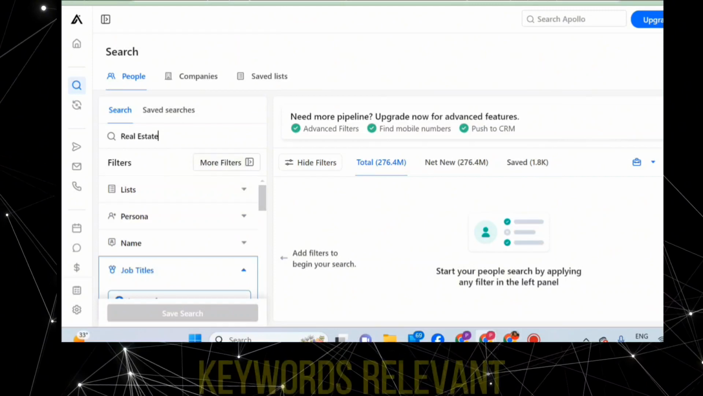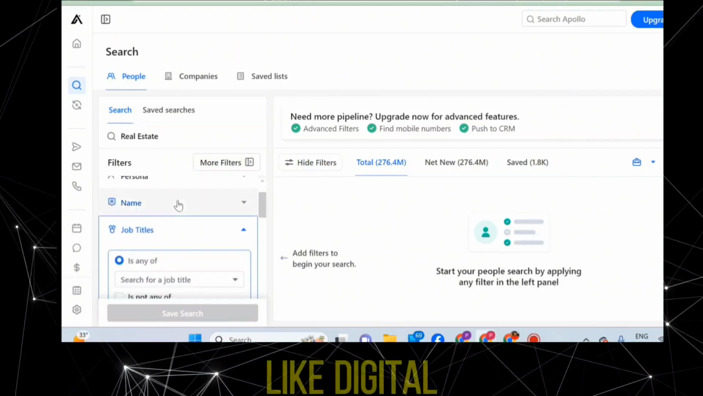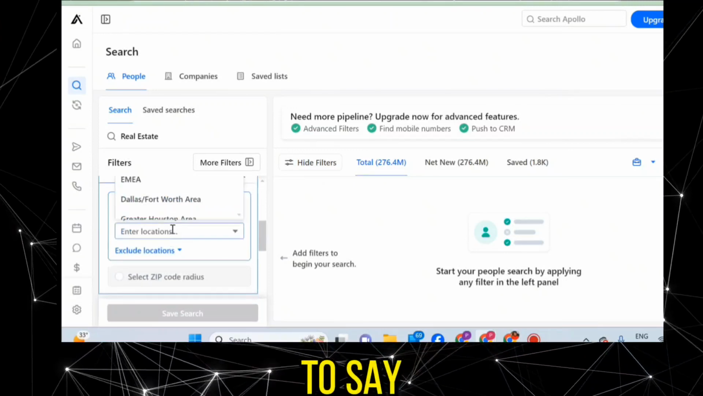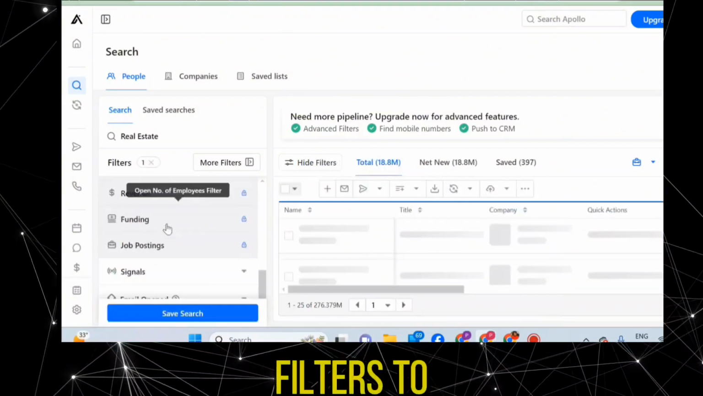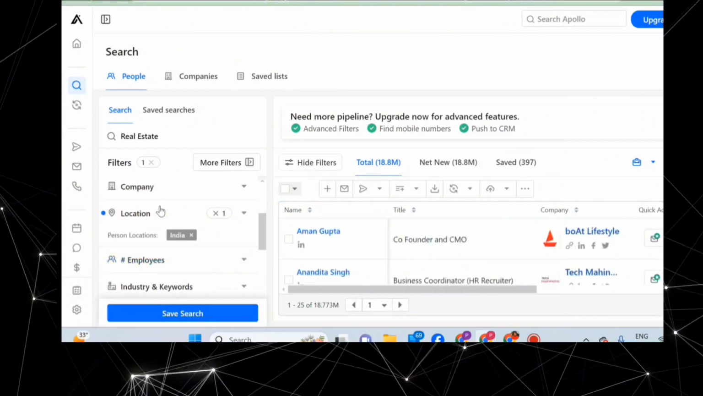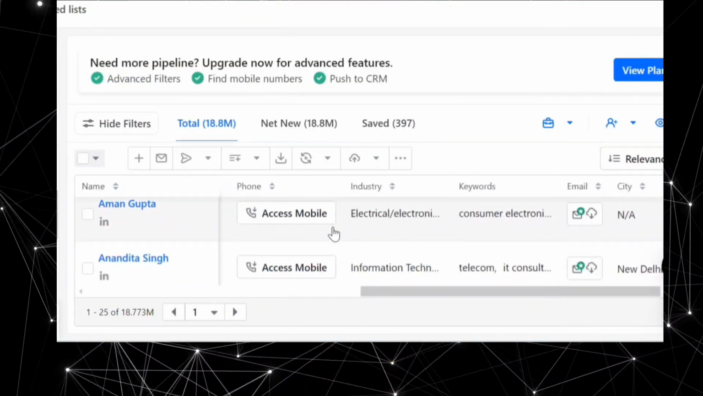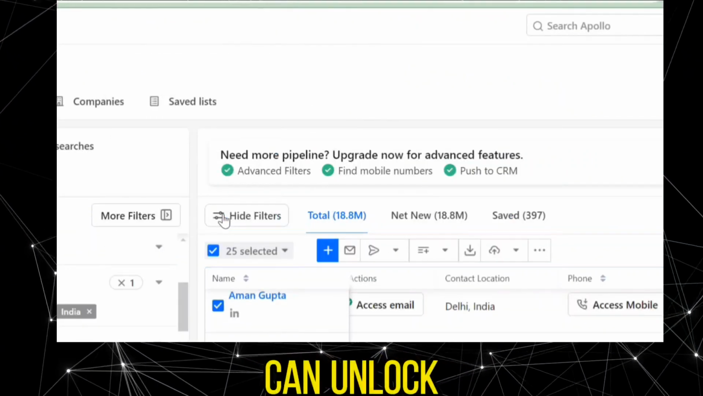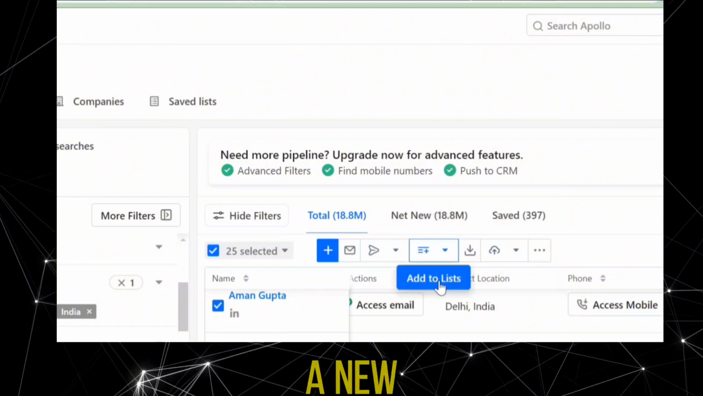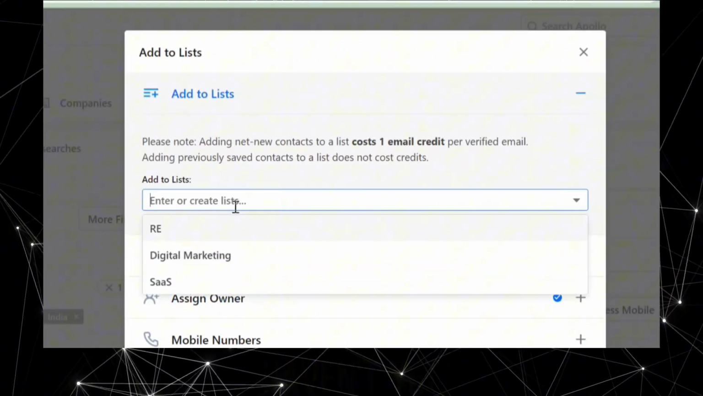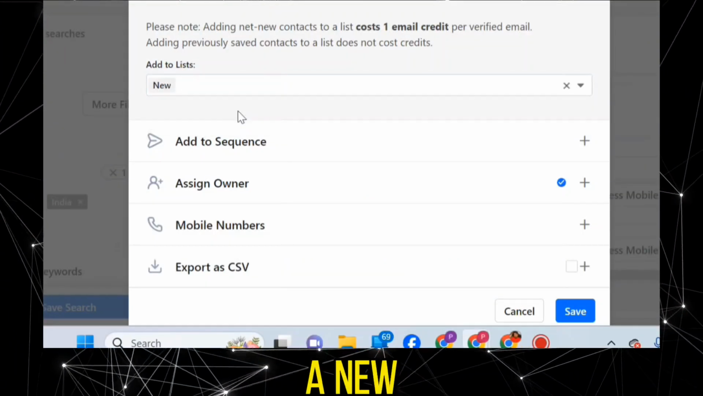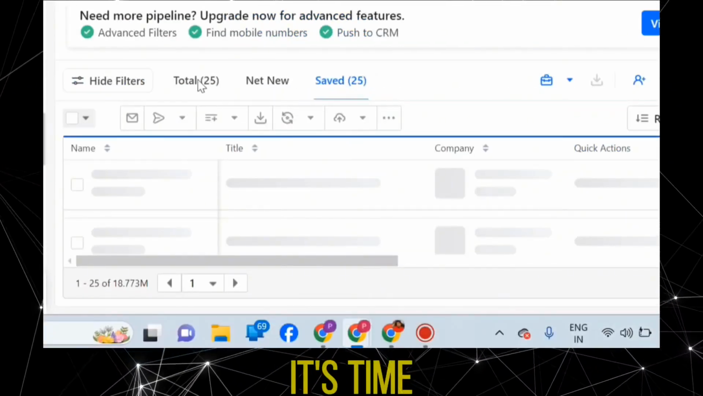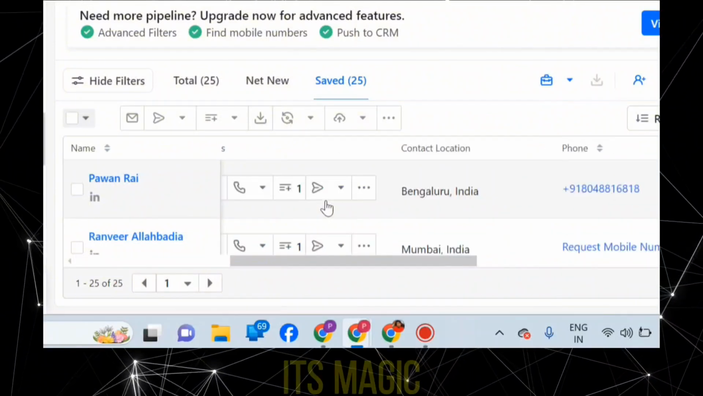Now, input keywords relevant to your target audience like digital marketing and set the location to, say, India. Adjust other filters to fine-tune your search, ensuring you capture the most relevant leads. Although Apollo.io may lock visibility of email addresses initially, you can unlock this by selecting all leads and adding them to a new list. If you haven't yet created a list, simply name a new one and add your selected leads. With your leads now in a list, it's time to let Apollo Easy Scraper do its magic.